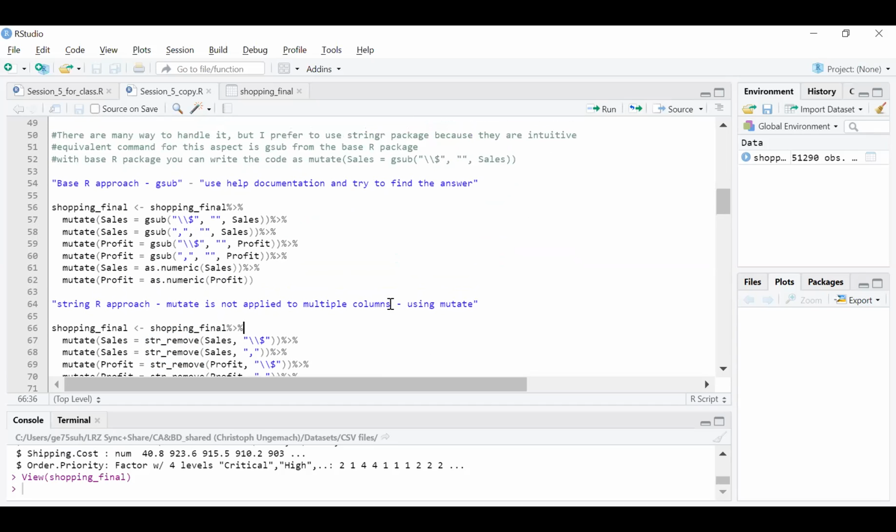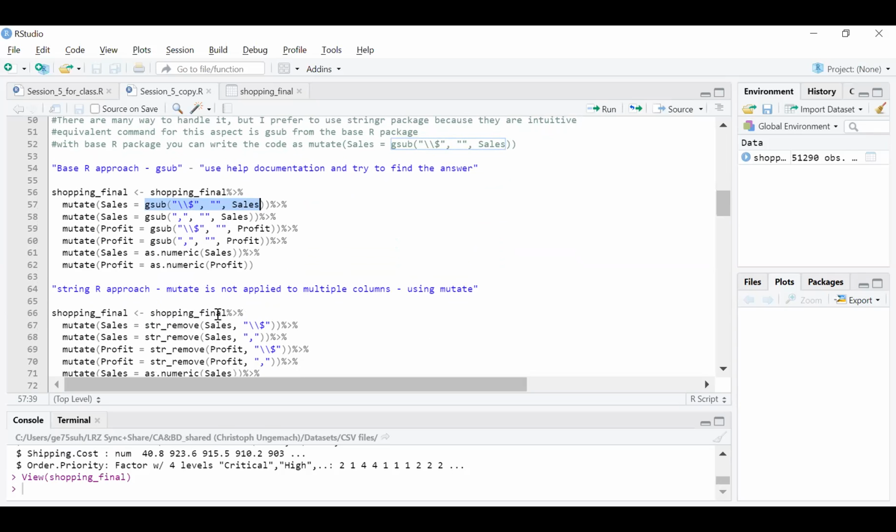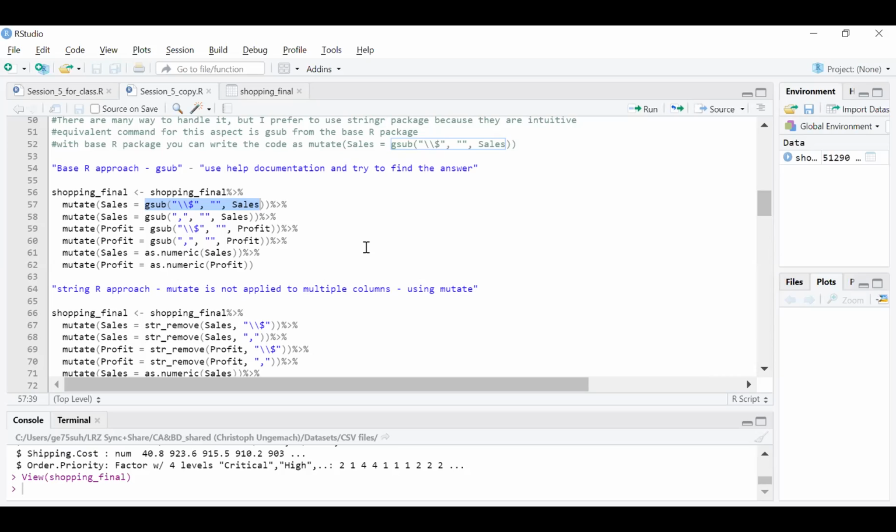We are going to have a look at it now. First, let's see how to do it with the gsub command, and then let's look at the str_remove command. Let me go through it one by one, and once you're done with it, you will feel more comfortable using the shorter version of the command. I'll show it later. Right now, try to focus on this code.